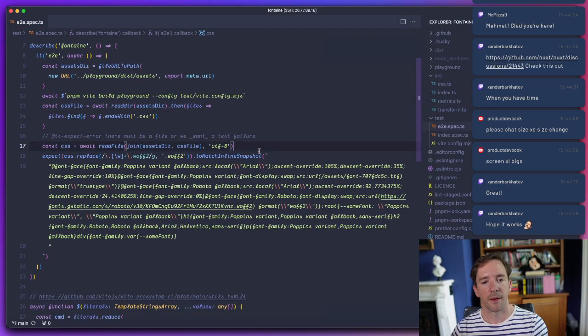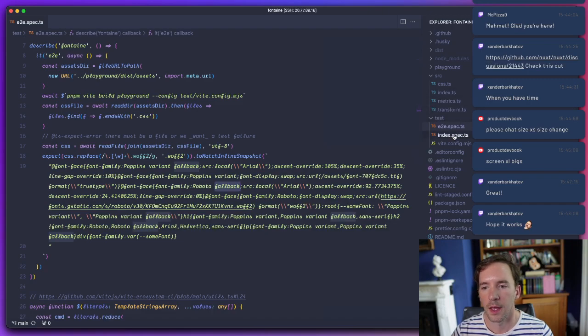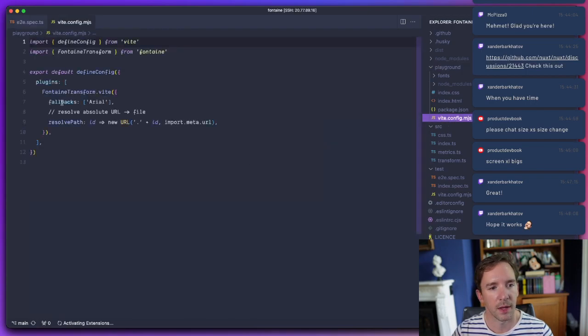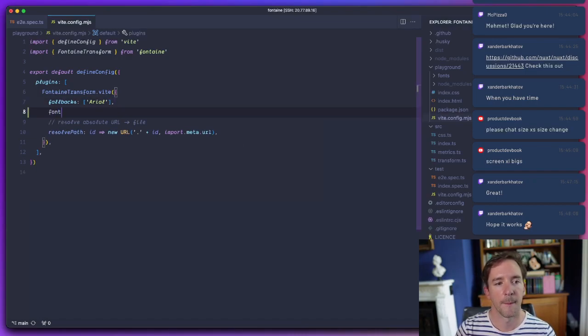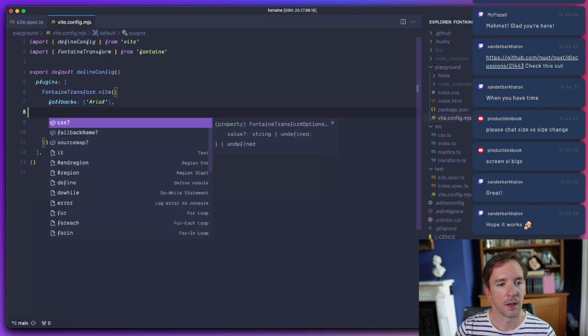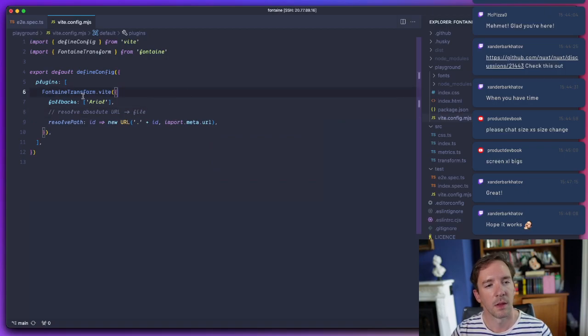Okay, so basically we have our fallbacks, and they seem to be working fine, right? So we have Arial, and that end-to-end is running with this Vite config where we basically specify the fallbacks. We also need to test that it works specifically if I specify a font family. So we should be able to do something like this. Should have some more options here. Let's see.